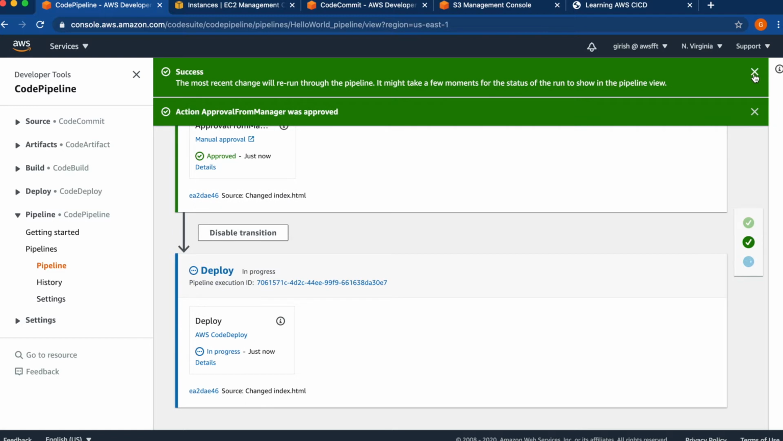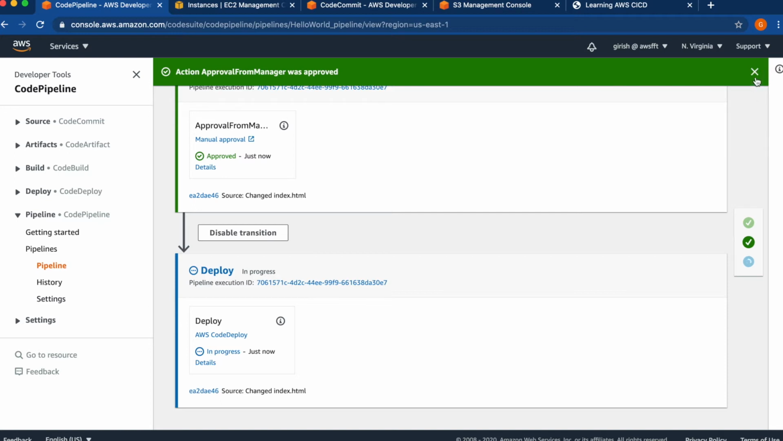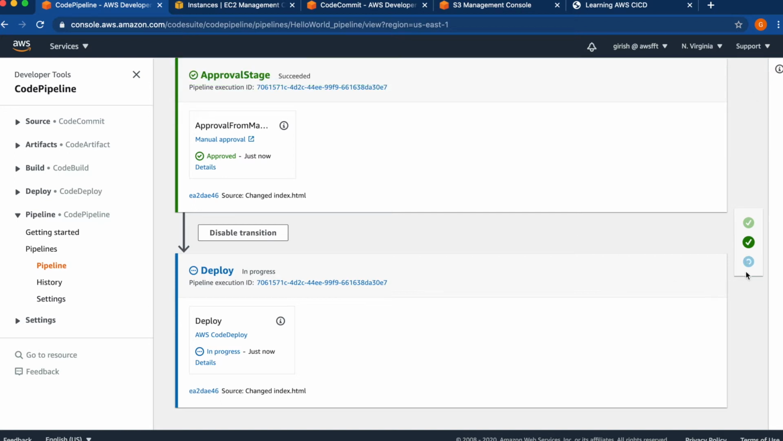Yeah, so if you can see, the action approval from the manager was approved. Once this approval is secured, you can see that deployment started, right? So this is how we can manage individual stages. We can add approvals, and this is useful when you are deploying in production, right?